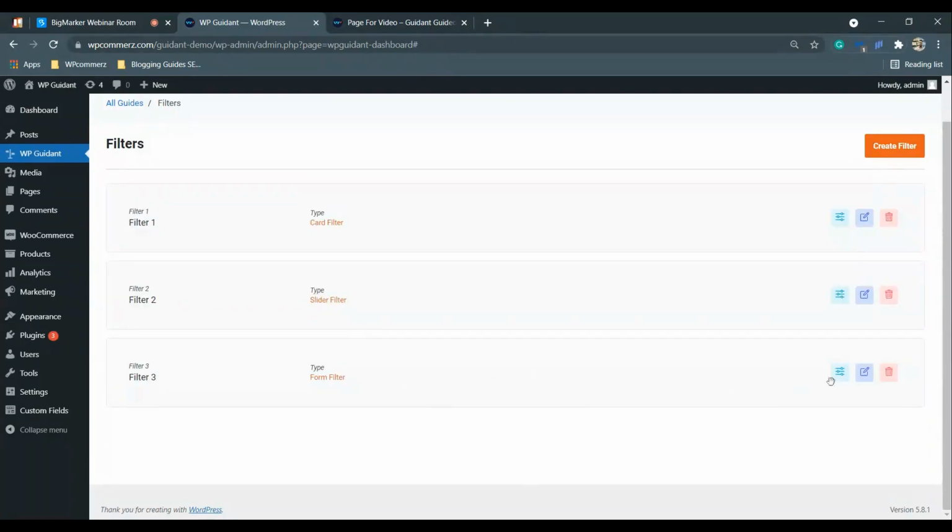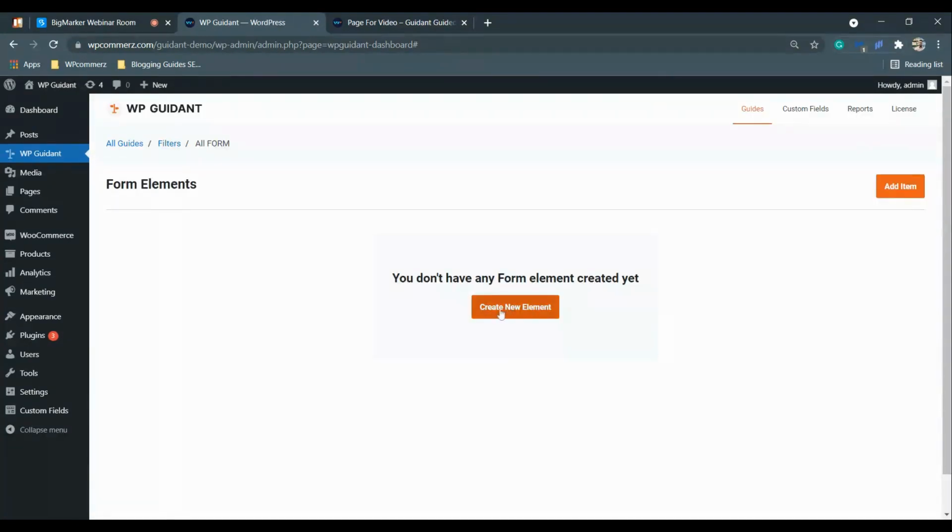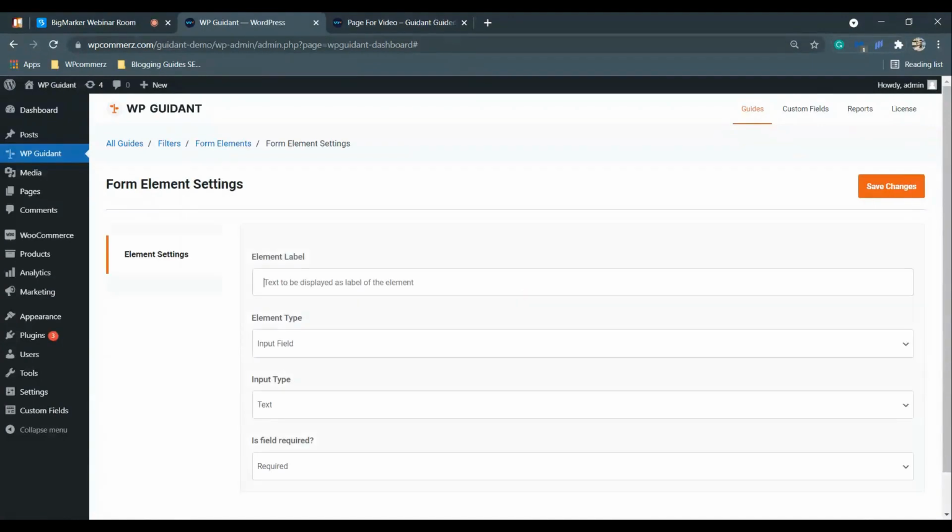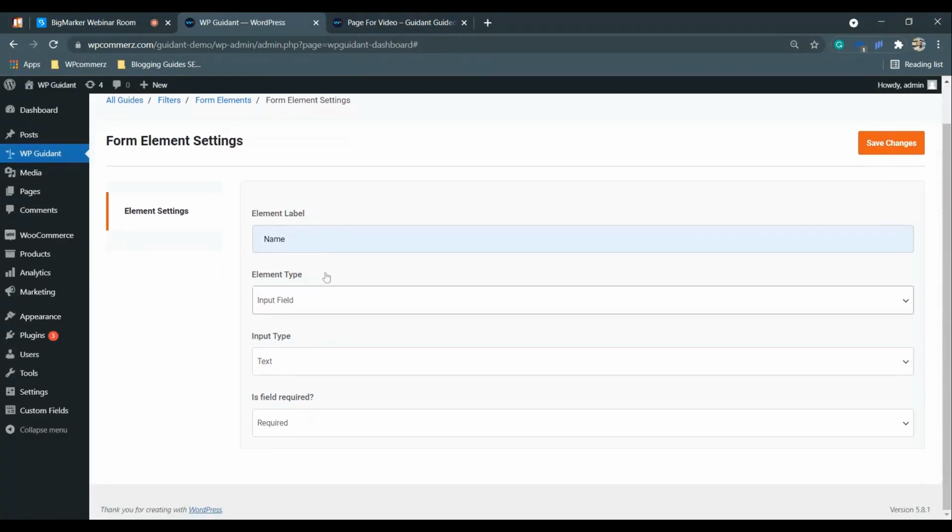Now from this filter, you have to go to the manage form elements, then create new element, type something like name. You can select the element type: input field, select field, checkbox, radio field, text area. For the name, input field is best. Then text, number, email, password. You can even match date and time. And if the field is required, you can select required, or optional if it's not required. Let's save changes.